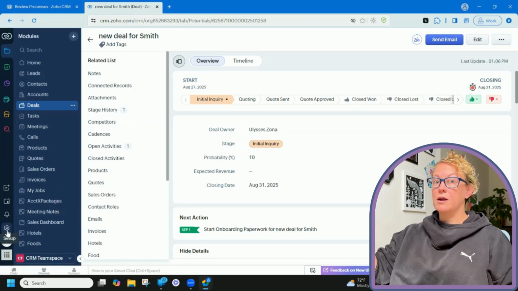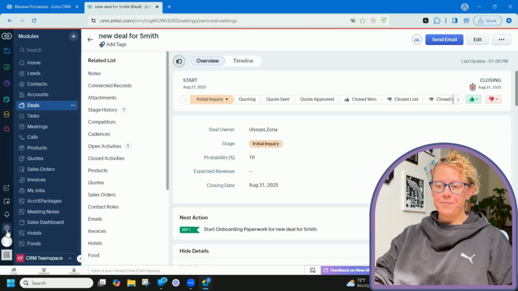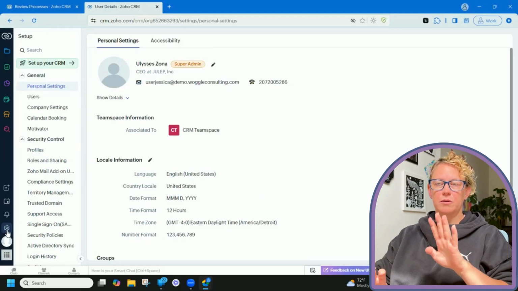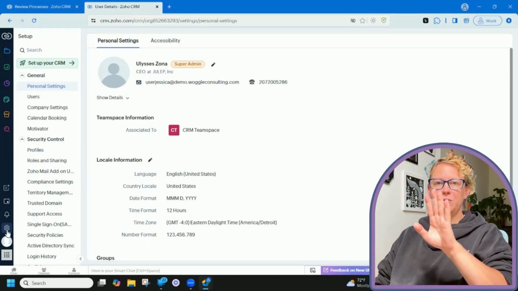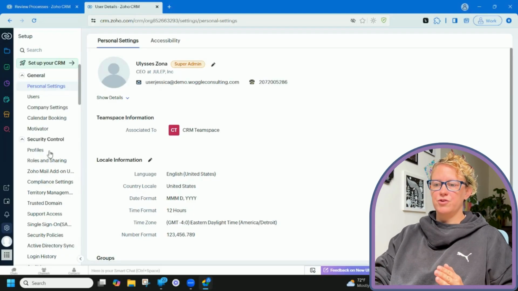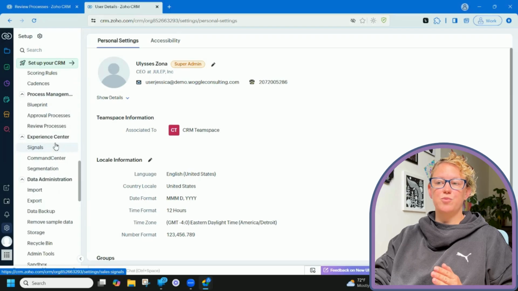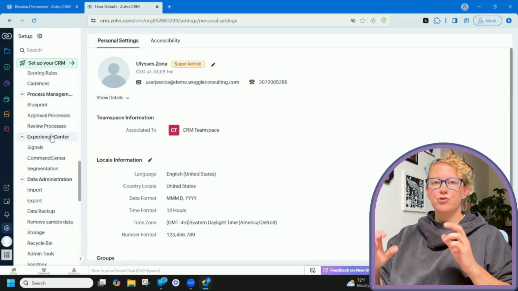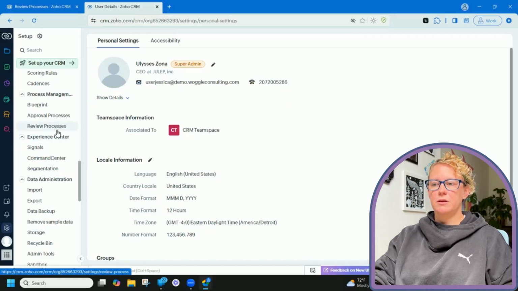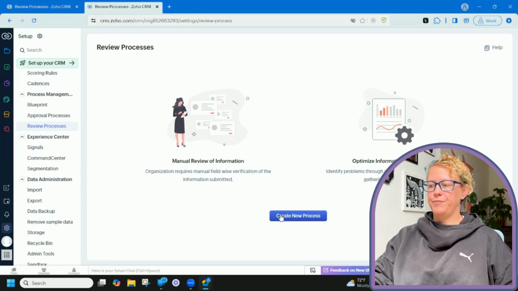So in order to create this review process, you're going to go to the setup here, not in the top right corner, but in the bottom left corner now. And then in the new UI, all of the setup menu options are going to be on the left-hand side in a scroll bar. They're not spread across. They're on a scroll. So you're going to have to scroll all the way down to underneath process management. So they're grouped in the same way. It's just instead of spread out, they're all vertical. All right, we're going to hit review processes. We're going to create a new one.